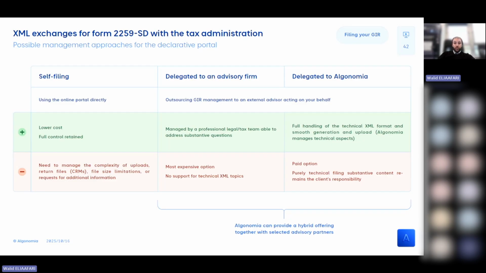What an advisory firm can propose and what we can also propose is to manage the filing with a specific delegation. And in this situation, it's of course a bit more expensive because you need to pay for this type of service. However, on one side, if you work with an advisory team, you may have the ability to have someone managing the substantive errors. And if it's with us, we may have the ability to manage the more technical errors directly. We can also offer something combined, if need be, with some of our advisory partners.